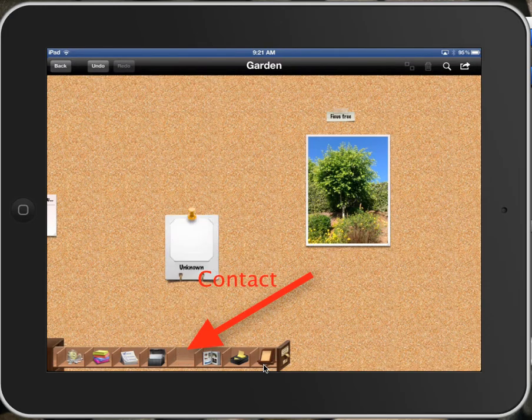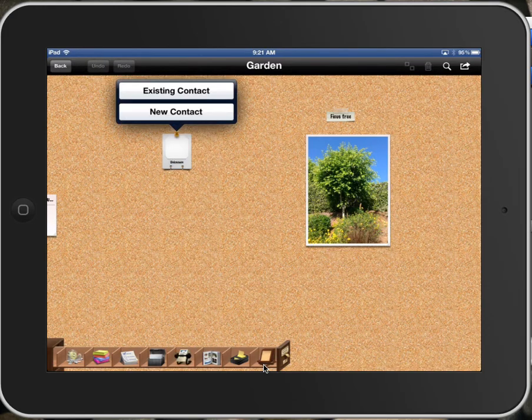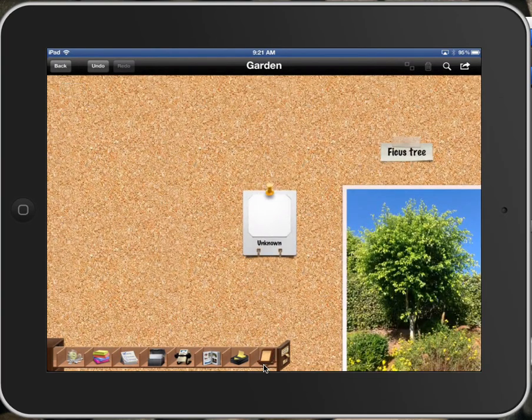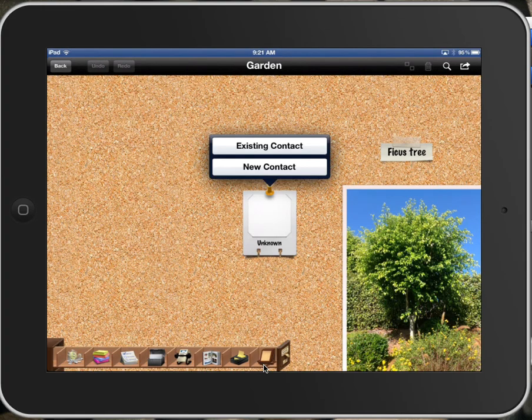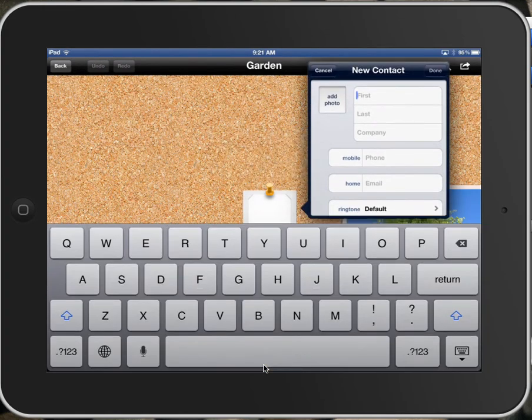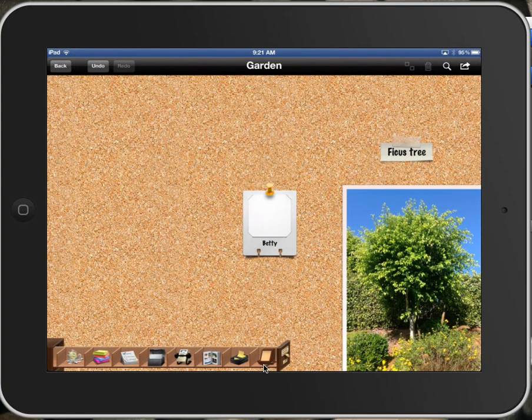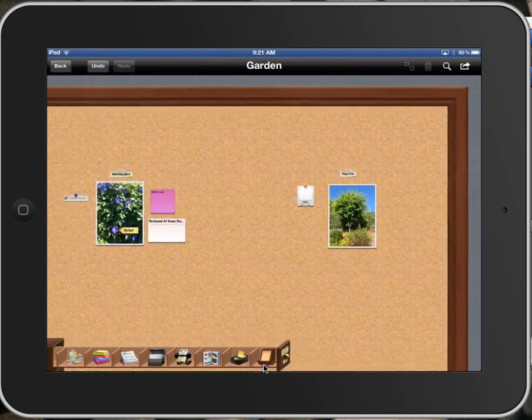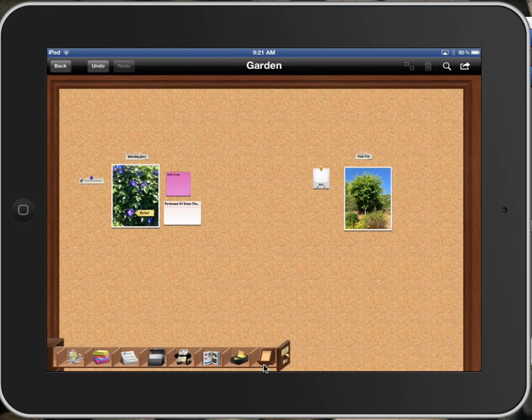Another thing that I can do if I want is I can add a contact. So for instance, let's say that I have a friend that is very knowledgeable about ficus trees. I can tap on the contact. I can add a new contact. Let's just say this is Betty. And I could put her information in here, her phone number in here, and a picture of her if I wanted to. And now I know that Betty is going to be my contact if I end up having any questions about my ficus tree. Does that make sense how this could be used?